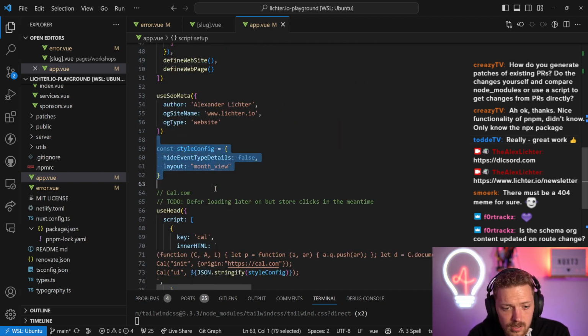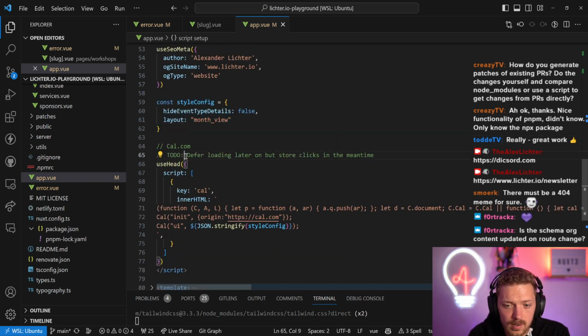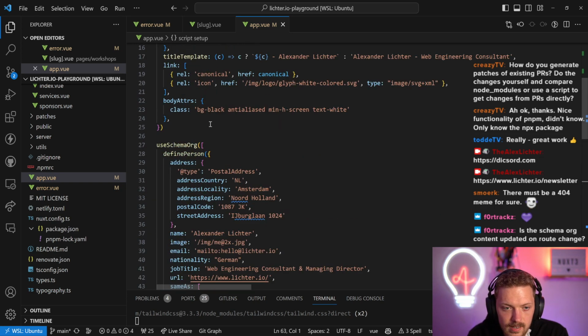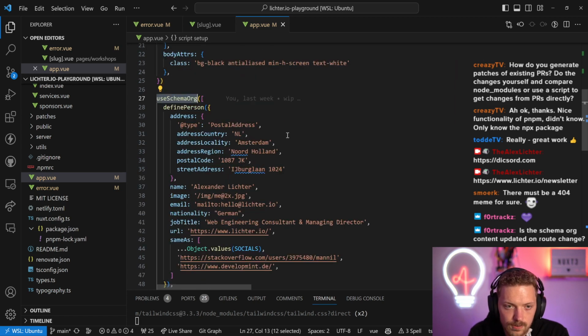And then I do a little bit of loading here for cal.com, which is the tool used for the meeting schedules. Is the schema or content updated on route change? Yes and no. You can update on route change. I'm doing that actually for the blog post. Let's have a look straight away.